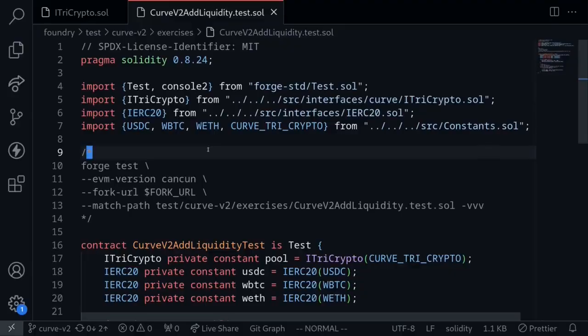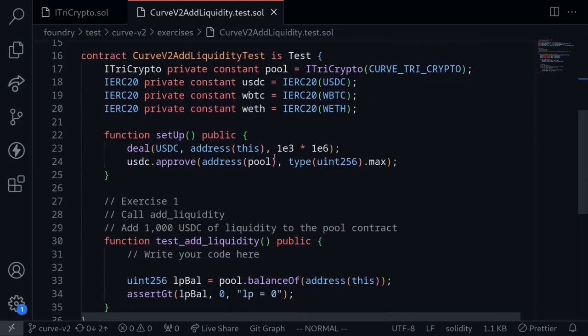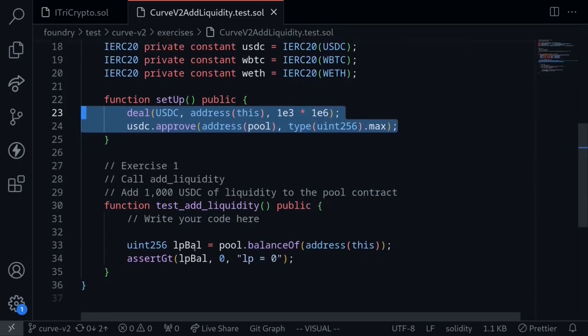Here is the exercise to add liquidity to a Curve V2 pool. The pool that we're going to be working with for this exercise is the USDC WBTC WETH pool. For the setup, this contract is given 1000 USDC. And the next line is also important. It approves the pool contract to spend USDC from this contract. These two setups will allow us to add liquidity from this contract.